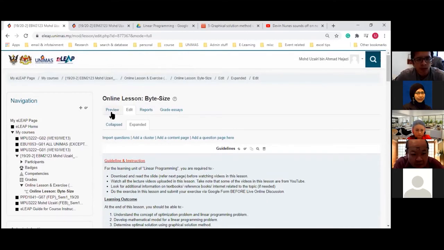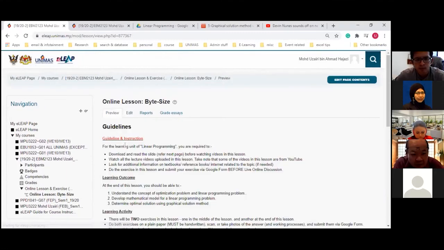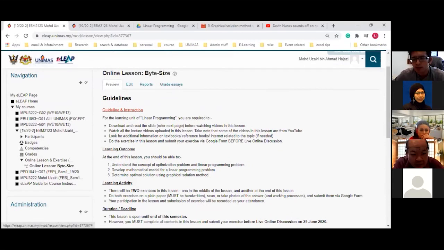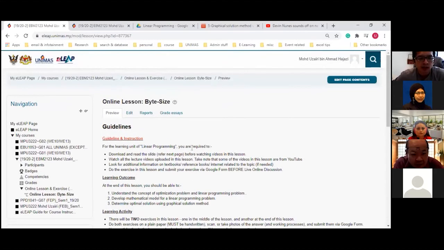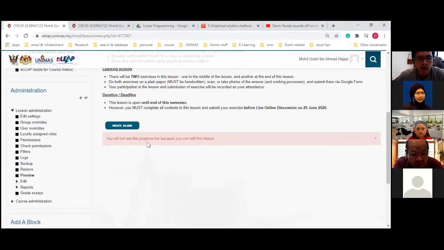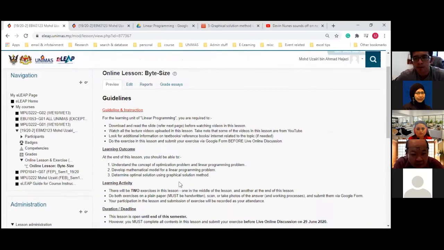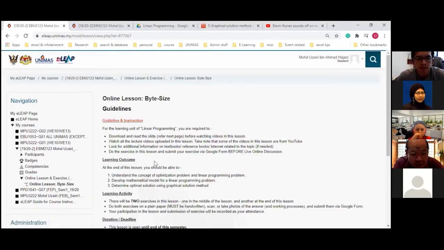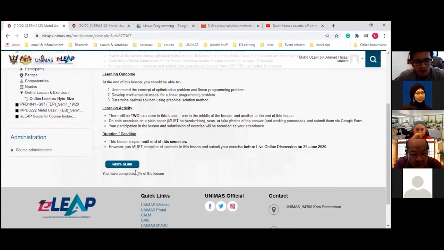Okay, and then preview. Okay, you can preview here ataupun you can preview, you change your role here to students pun boleh. Okay, so selalunya saya akan preview dekat sini saja. Okay, cuma kalau if you preview here, you cannot see the progress bar. Okay, but if you choose kat sini, switch role to student, then you can see the progress bar. Okay, so let's say kita nak tengok progress bar kan. So kita tekan switch for students. Okay, dia keluar kat sini ada progress bar.